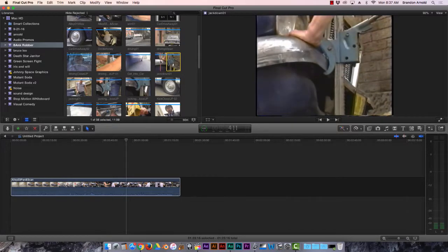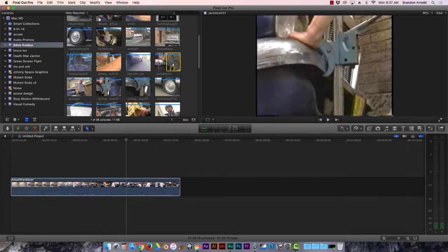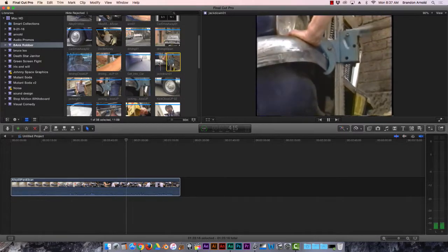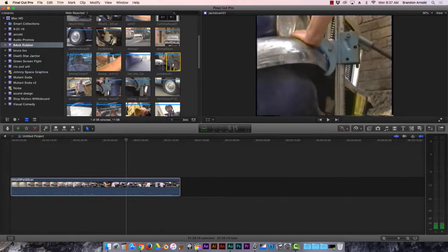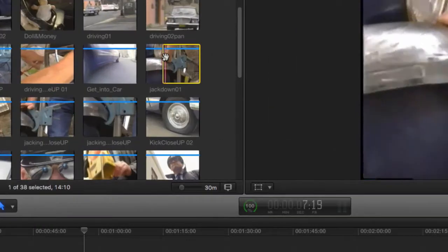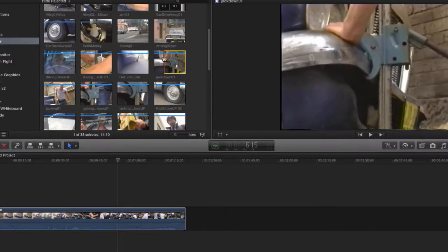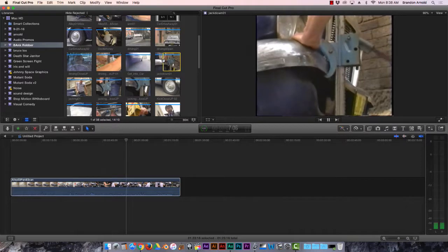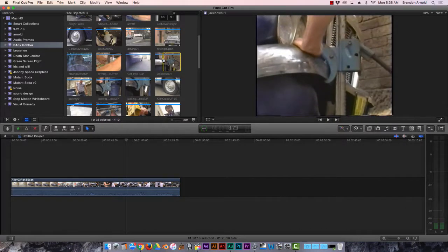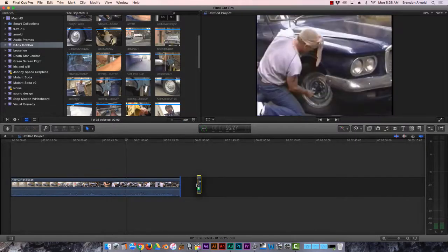Okay, so what I usually do is keep my left hand on the J, K, and L keys, my right hand on the mouse, so I can play through this. I know I don't need the beginning of it, so I can hit K to pause it. I can hit I for in. Notice how it marked an in point here. And then I hit L to keep playing. And then I pause it, and I hit O for out. And now it only uses that little part that I marked in there.